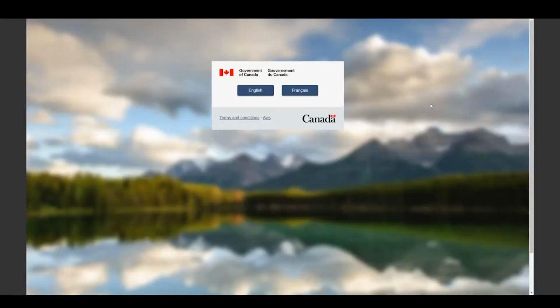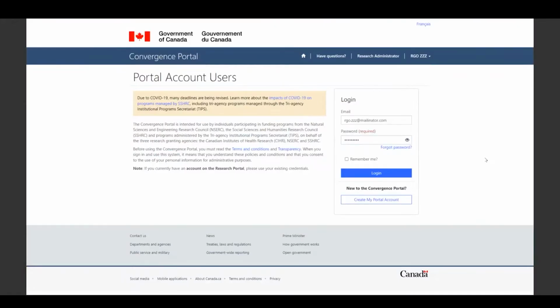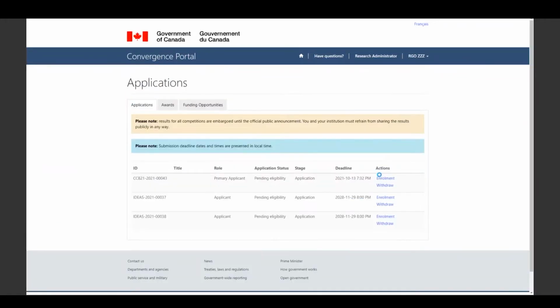To log in to your account, navigate to the Convergence Portal. Select the official language of your choice to navigate to the home page. Enter your credentials and click Login. Once you have logged in, you will be directed to the home page.